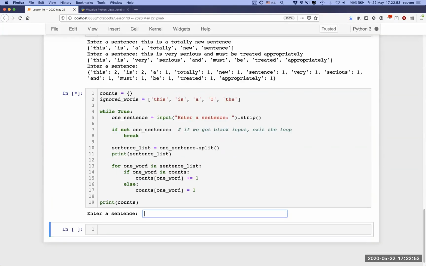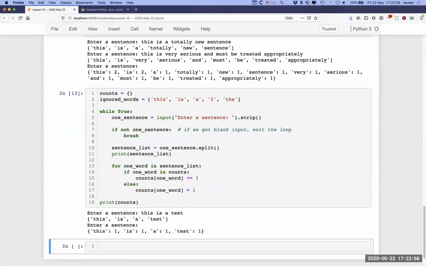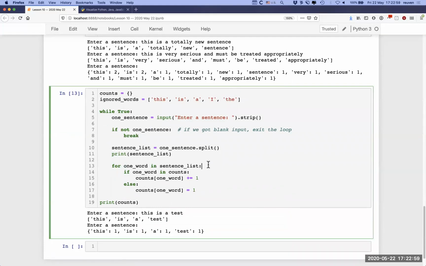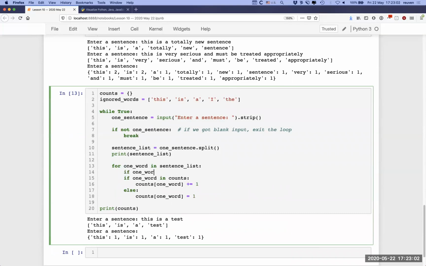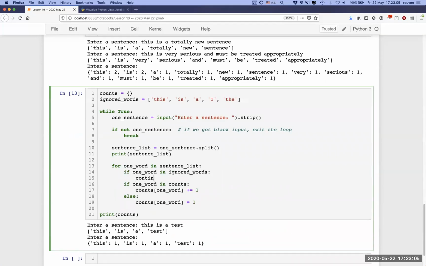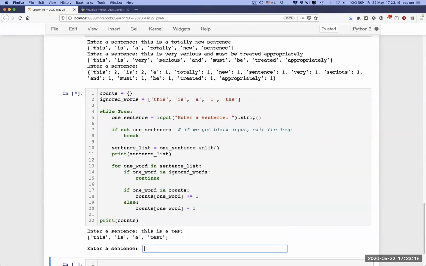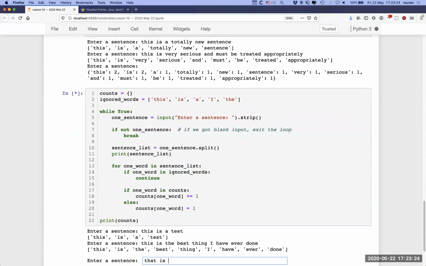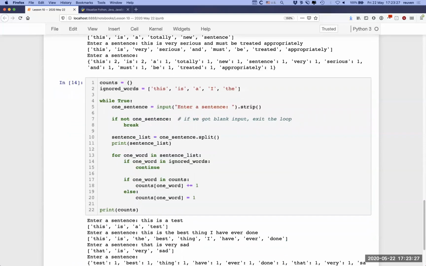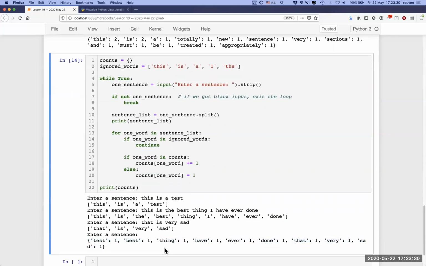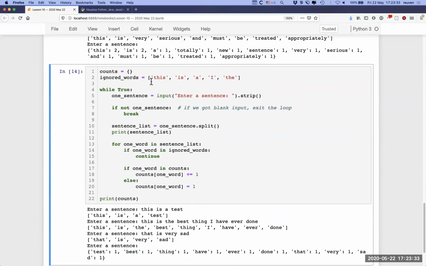So now what I can do is I can say this is a test. Oh, I forgot to actually do something with it. So we should say here, if word in ignored words, continue. Meaning, I'm going to go through each word in the sentence list, but if this is one of the words we should ignore, we're going to ignore it. So now I'm going to say here, this is a test, and this is the best thing I have ever done. That is very sad. Enter. And you can see here that indeed it counted how many times each word appeared, but it ignored the words in our ignored words list.